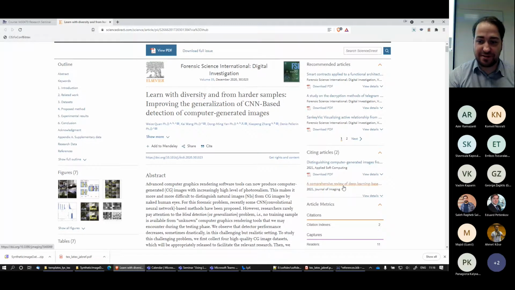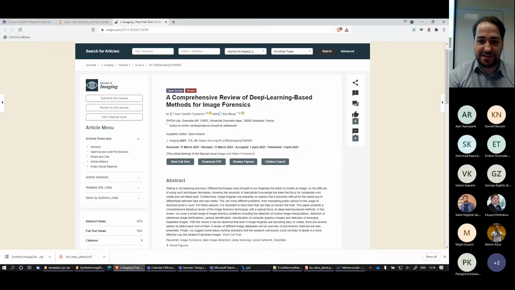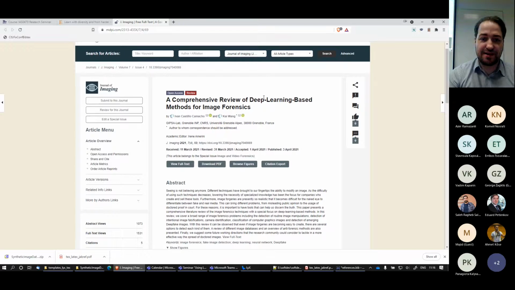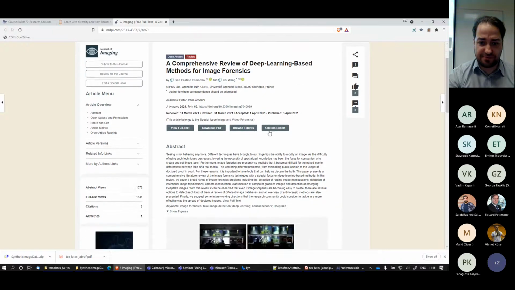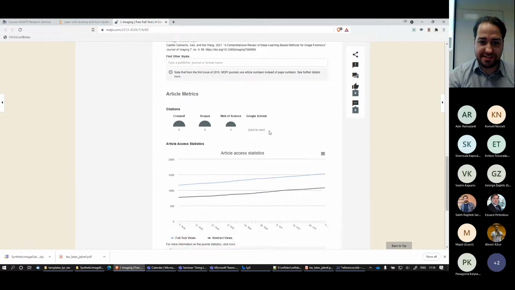Comprehensive review of deep learning. Look at this. Something really, really useful, I guess. Deep learning based methods for image forensics, published by MDPI, Journal of Imaging. So, okay, we want to add this specific reference to our bibliography. So how are we going to do this? Well, let's see the DOI of this specific paper.